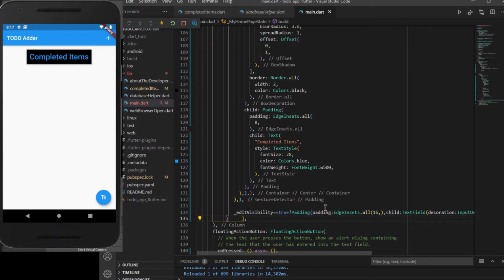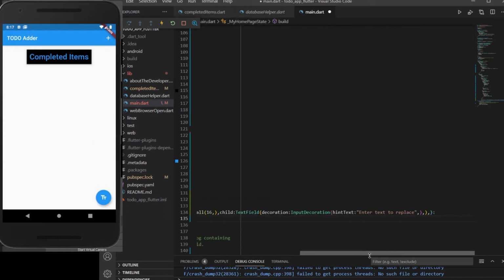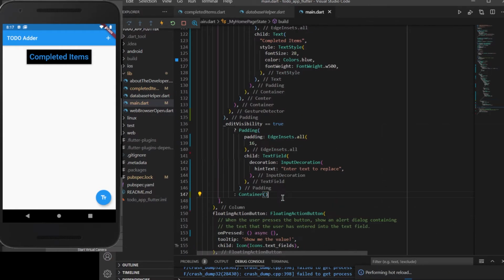So let's save it. It is still showing me an error. It is expecting an identifier. I guess it is expecting another widget over here. So let me add a container, as we have a condition being checked for displaying a particular widget. So let me save it.